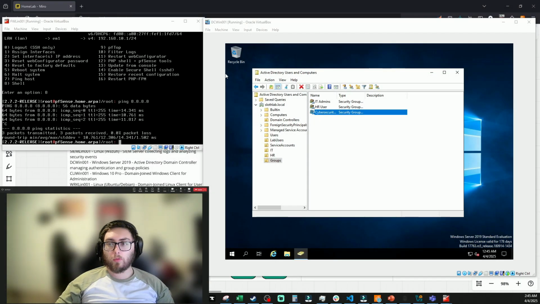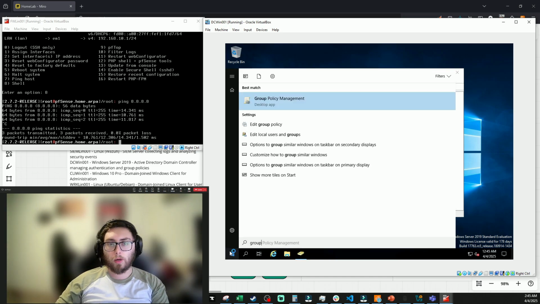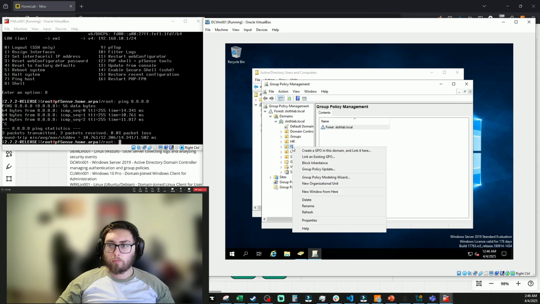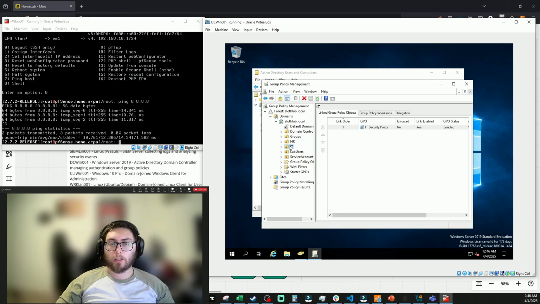Now, for our last section, we're going to be applying basic security policies via group policy. So let's go ahead and open Group Policy Management. We're going to expand the domain. We're going to be expanding this forest out, expand the domain, and we're going to right click on IT. We're going to click on create a GPO, and we're going to name this IT security policy. So we're going to double click on this folder and we can see that the GPO is applied. However, we don't really have anything configured on it.